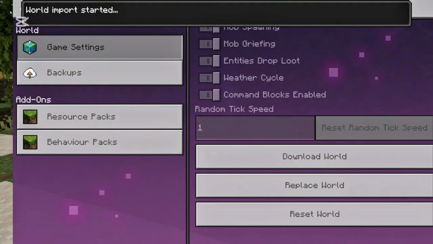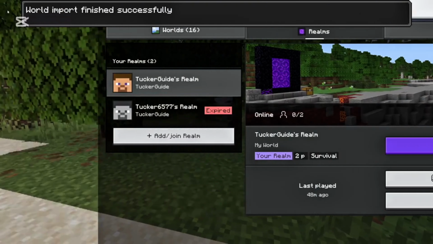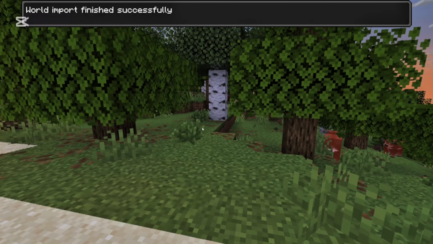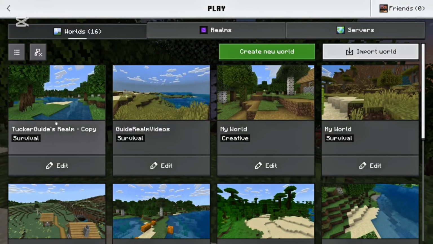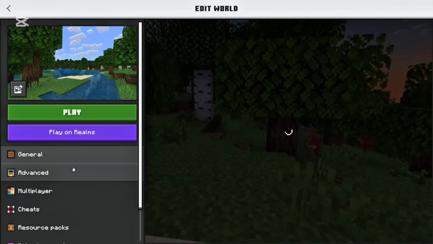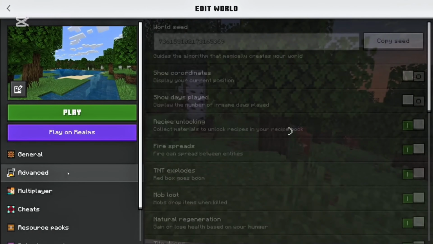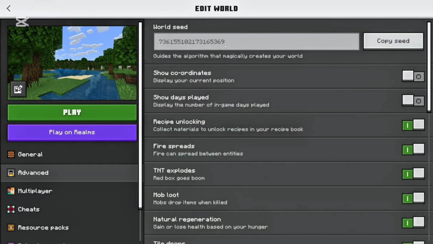So you can come back here and press play in world. Then you can see the world. Yes, and then press edit. And then you can press advanced to the left. And at the top you're going to see the world seed. Now you can press copy and share it.